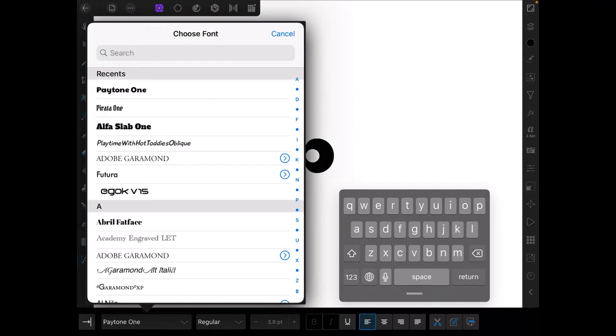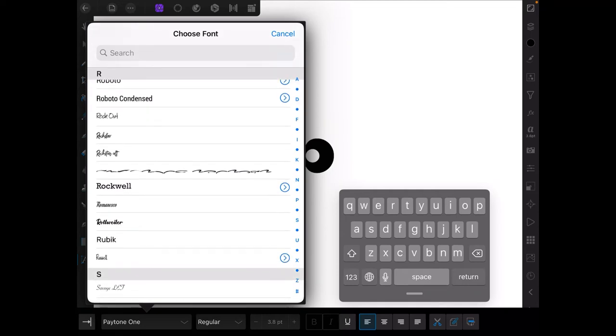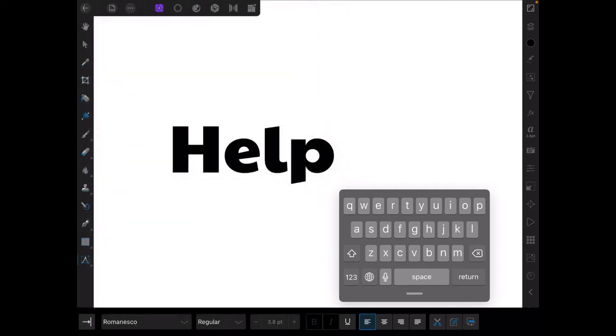Romanesco. Probably have to make it a bit bigger so we can actually see it. And there we are. Let's just drag that out and make it nice and big. Easy. That's all there is to it, installing fonts.